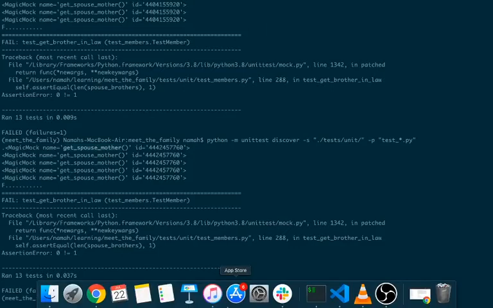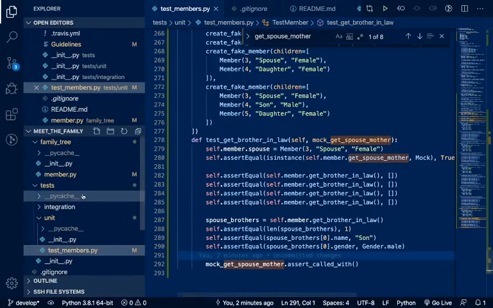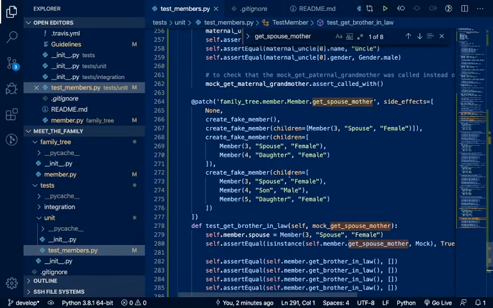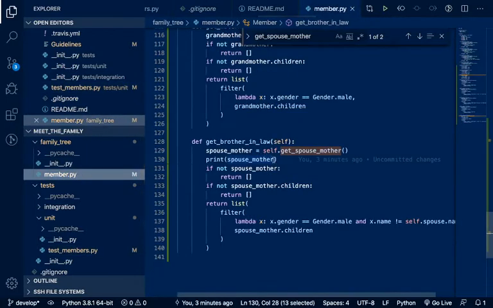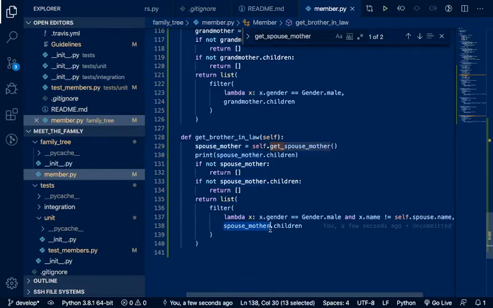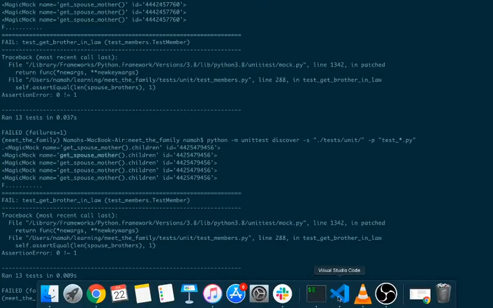How is this happening, guys? We used to get none, and then we used to get some. I don't know. Let me just print spouse mother dot children over here. That's spouse mother dot children. What the hell? Yeah, it should be none. Then there should be a list. How is this not working out?